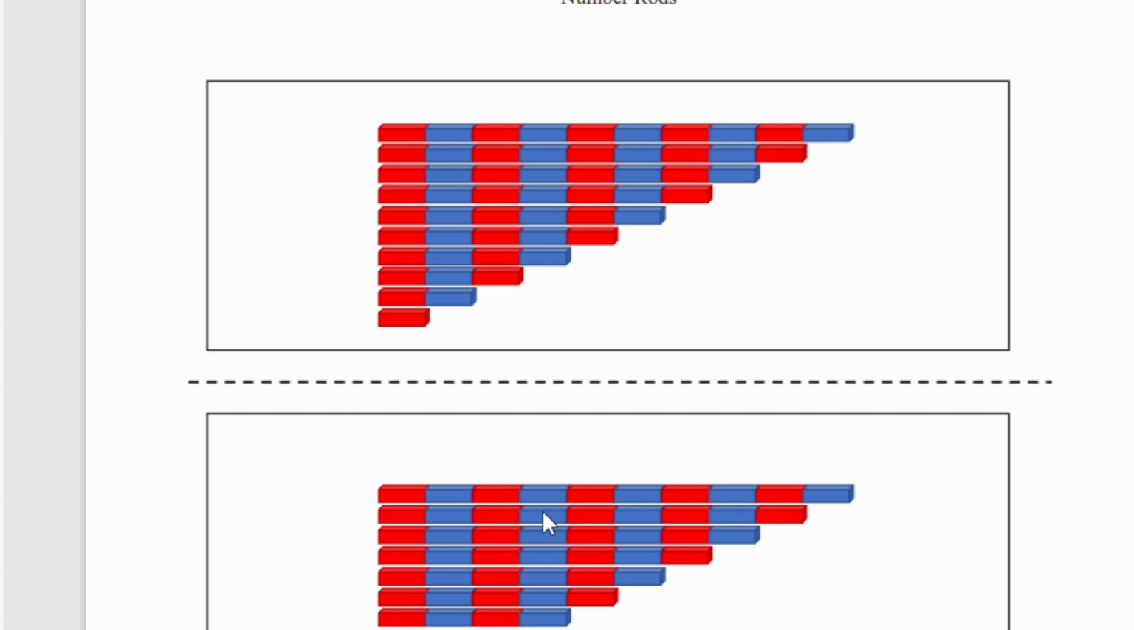And then we're going to continue on in the same manner until the child gets to the 5 rod. So 1, 2, 3, 4, 5, right here. We're going to ask the child what would happen if he wanted to use the 5 to make a 10.